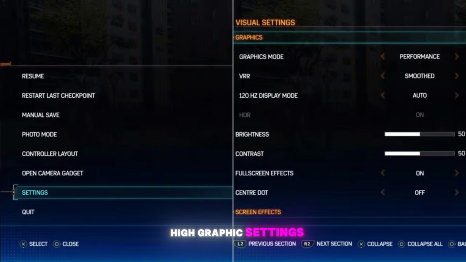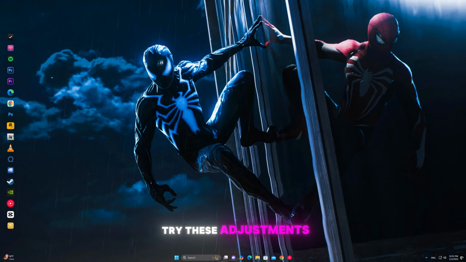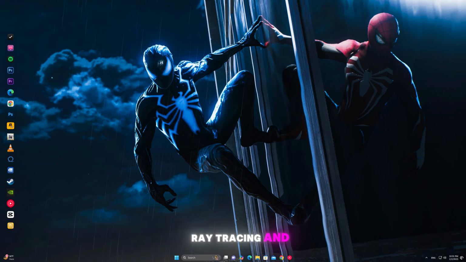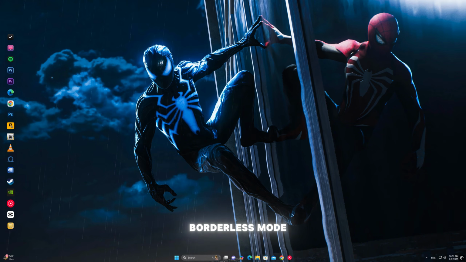High graphics settings can stress your GPU and lead to crashes. Try these adjustments: lower texture quality, ray tracing, and shadows. Set VSync to on to stabilize FPS. Run the game in windowed or borderless mode to reduce stress on your GPU.